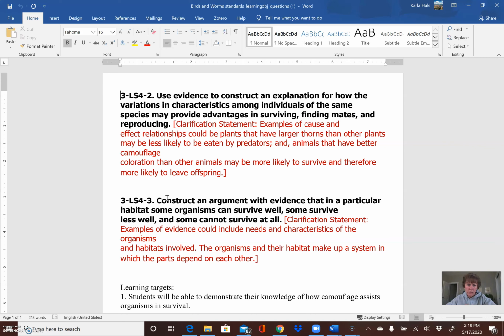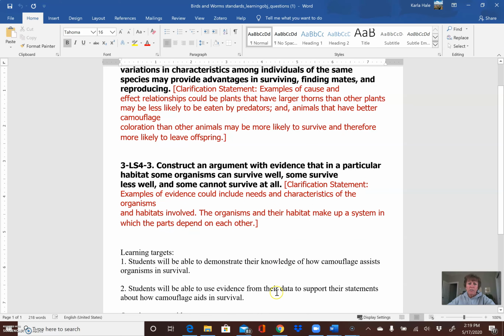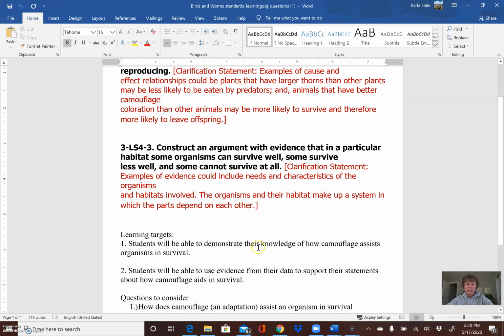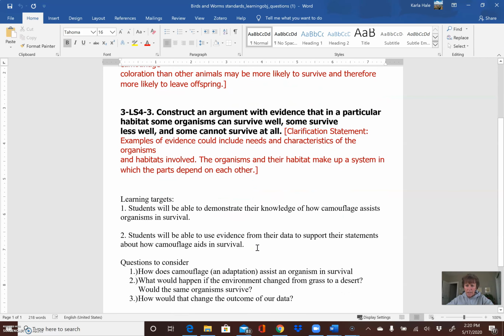I chose these two out of the 4 that are available because they related to the activity I was doing. So the standard is: use evidence to construct an explanation for how the variations in characteristics among individuals of the same species may provide advantages in surviving, finding mates, and reproducing. That's the first standard. I also could use: construct an argument with evidence that in a particular habitat, some organisms can survive well, some survive less well, and some cannot survive at all. So I have my standards that I'm going to be focused on for my activity.